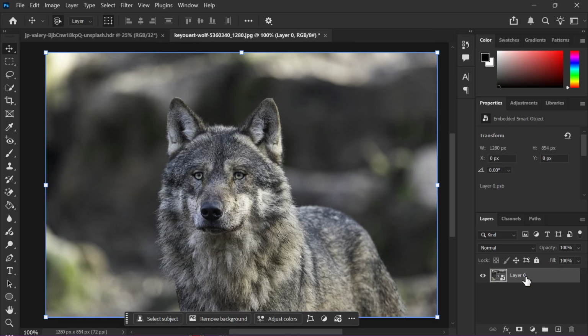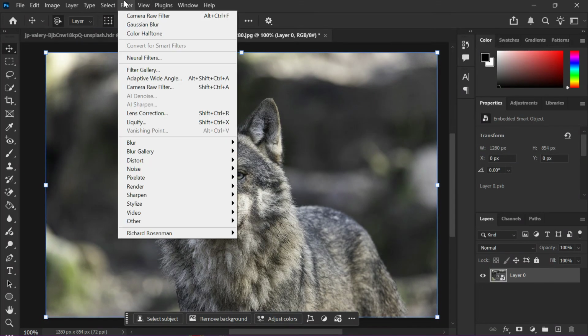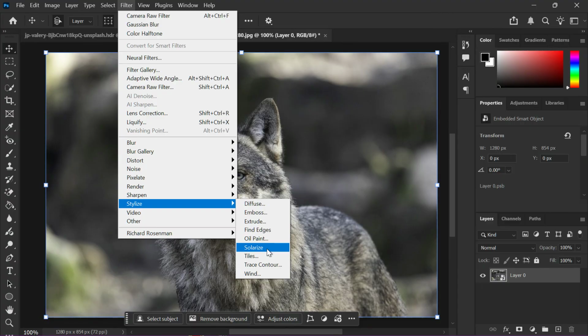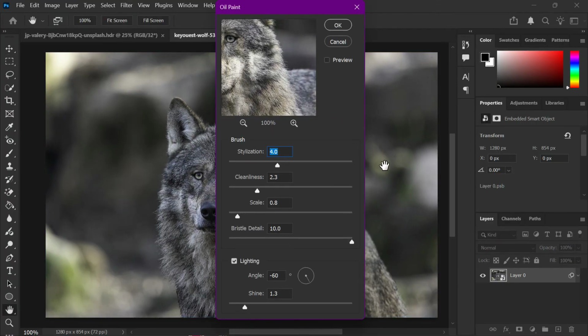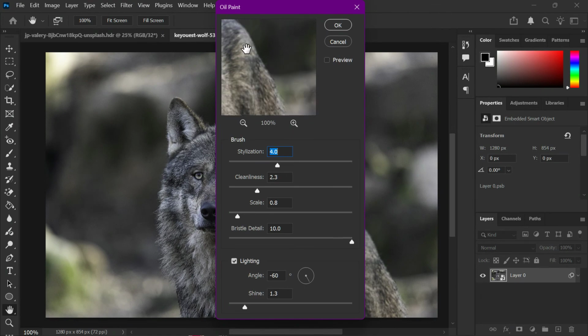Now that our layer is a smart object, it is time for the main event. Move your mouse up to the top menu bar and click on Filter. From the drop-down menu, find the category labeled Stylize and then select Oil Paint. This will open up a dedicated dialog box where all the magic happens. On the right side of this window, you will see several sliders that control the look of the paint. Let's break down exactly what each of these does so you can get the best result.